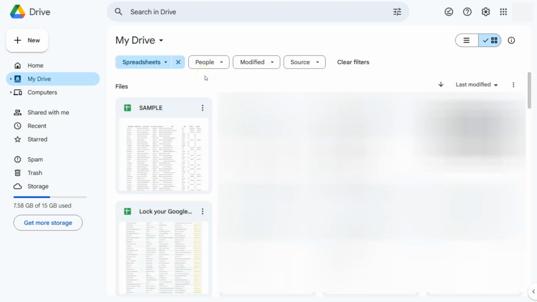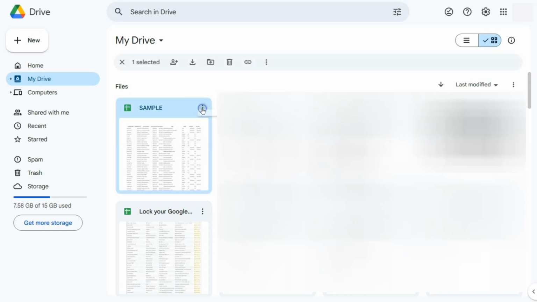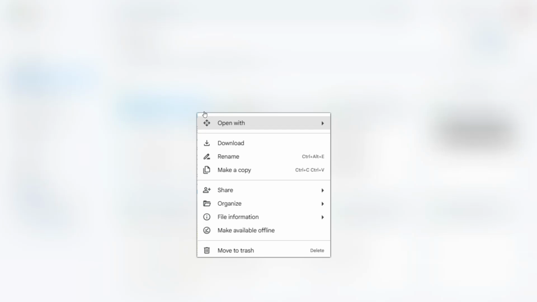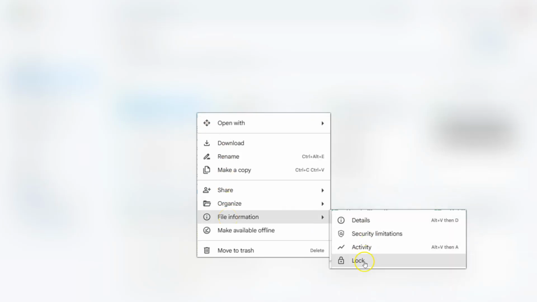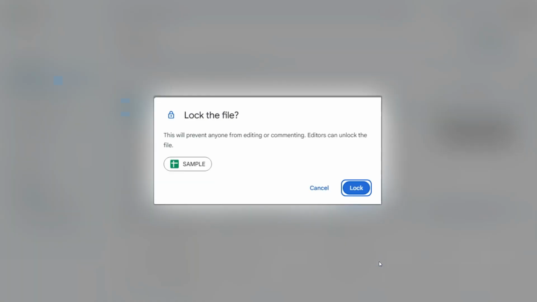First, you're going to find it, and once you've found the one that you want to lock, just go to the three-dotted line or the ellipsis at the top right corner of that file where it will say More Actions. If you click on it, you will see more options, and one of them would be your file information. On the right, you will see Lock at the bottom, and if you click on it, this will prevent anyone from editing or commenting, but editors can unlock this file.